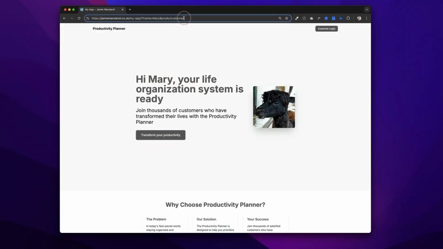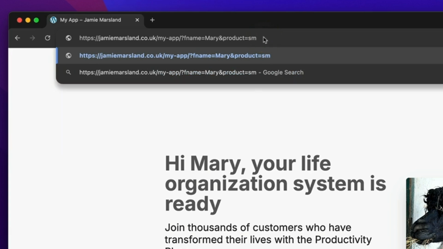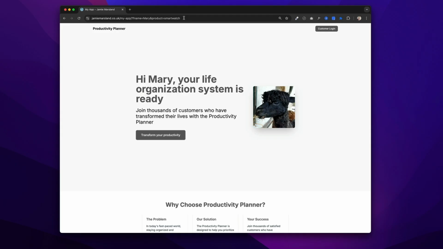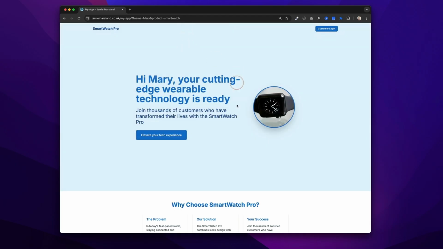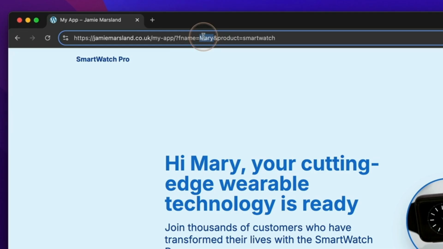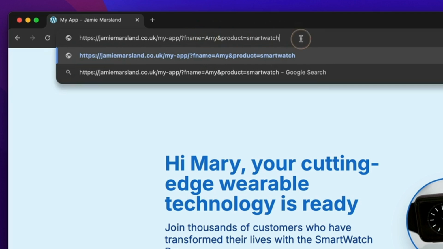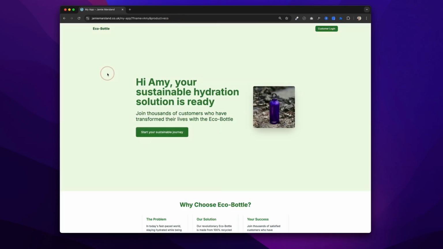And we can also change the product. Let's change the product to a smartwatch. So hopefully you can see how this is working. It's all done through URL parameters, but the beauty is we can generate these links dynamically in OmniSend and then send our customers to these fully personalized pages. Let's just do one more up here so you can see this working again. Let's change this to Amy and let's change this to the Eco. There we go. Fully personalized pages just like that.